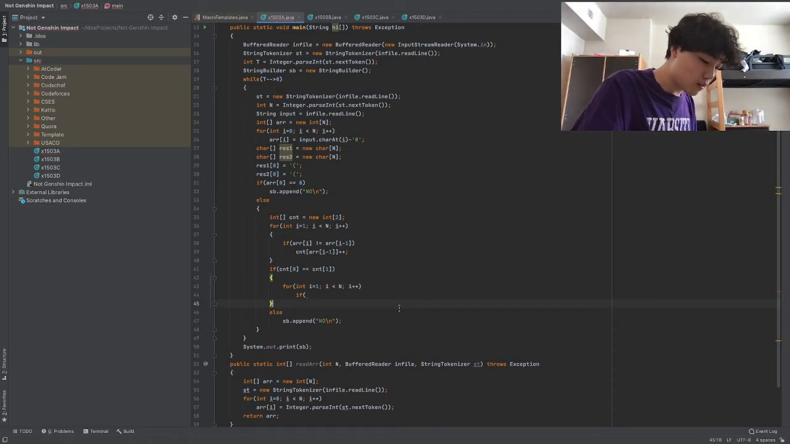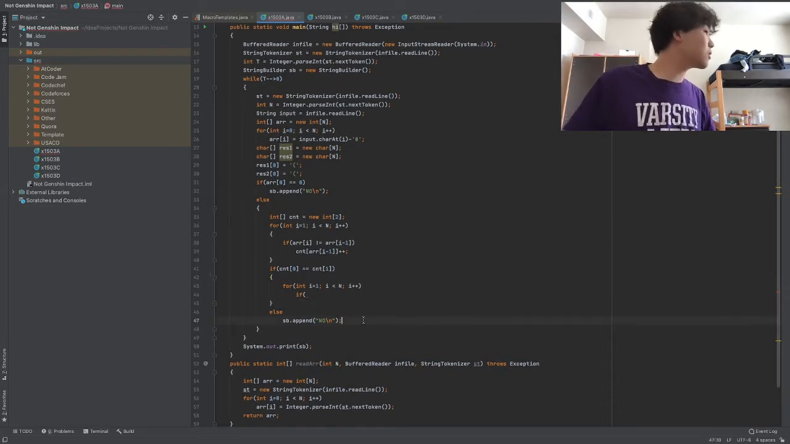Then it's like this zero. No, but then it shifts that way. You know what? I'm just gonna try it. If it doesn't work, it doesn't work. It's fine.